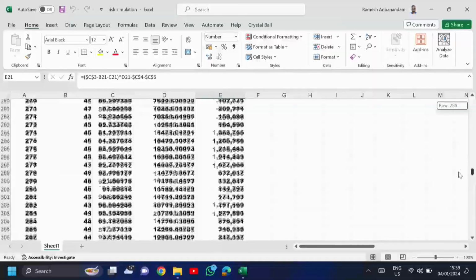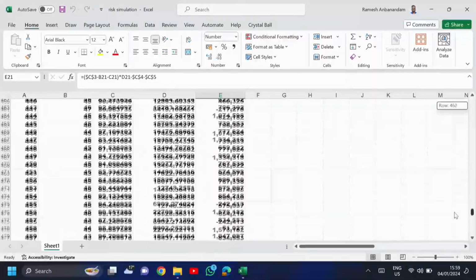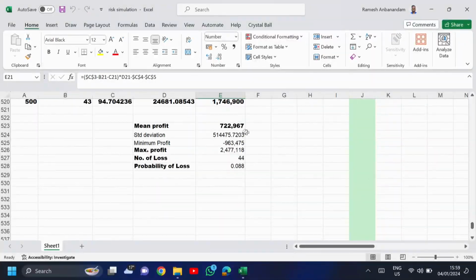At the bottom I have made the summary statistics. Summary statistics like the mean profit, the standard deviation, and the minimum profit and maximum profit. You see that I found the number of losses. For this purpose I am counting in the profit column how many values are less than 0, that is a negative profit, and I counted that as the number of losses. So, here I got 44 for this iteration. It will not be constant; when you keep pressing F9 you will get different values.